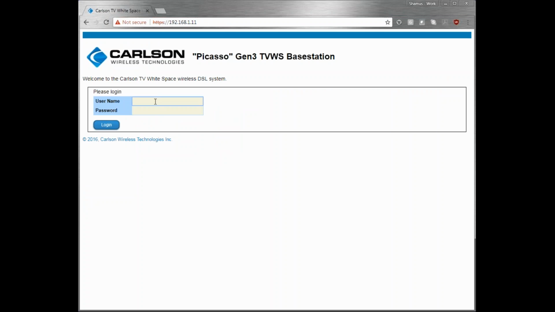The log out link does exactly that. It immediately locks you out of the system and allows you to log in with another username, the default being admin and password with a capital A.